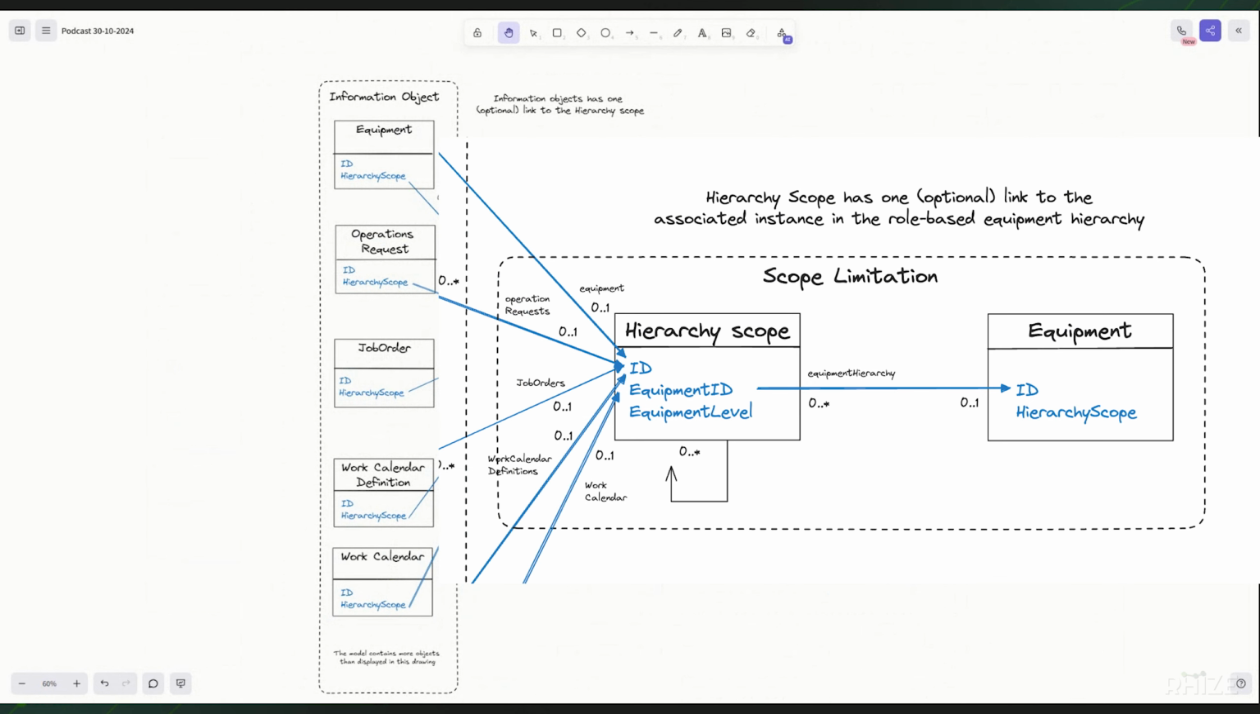So you see that an operation request, I can map via the hierarchy scope to the equipment, but I can also do that with work calendar definitions, where we have an example for today. But also the equipment. So you will see two equipments in your hierarchy scope. One is the information object, and the other one is the receiver of that information.